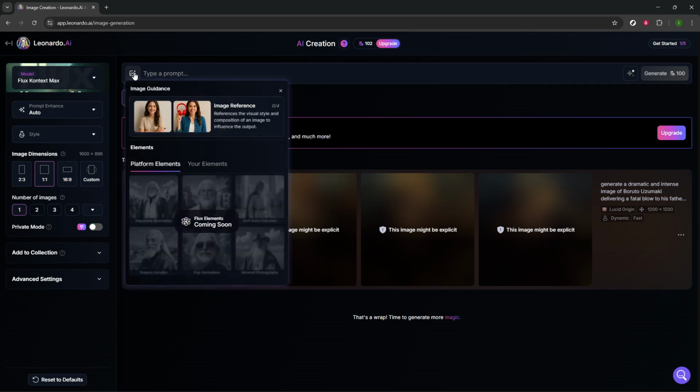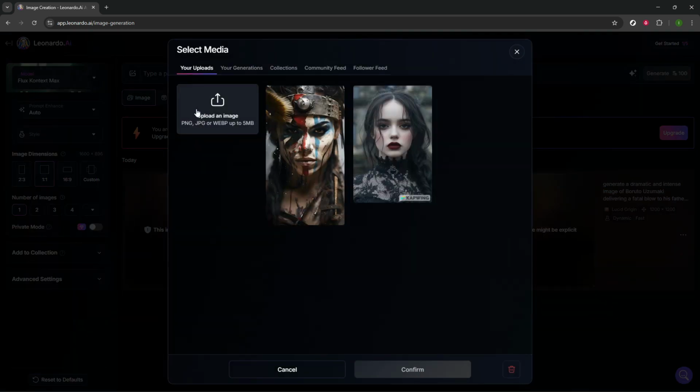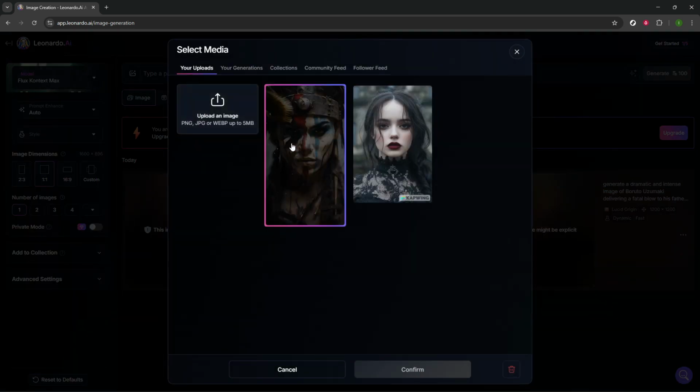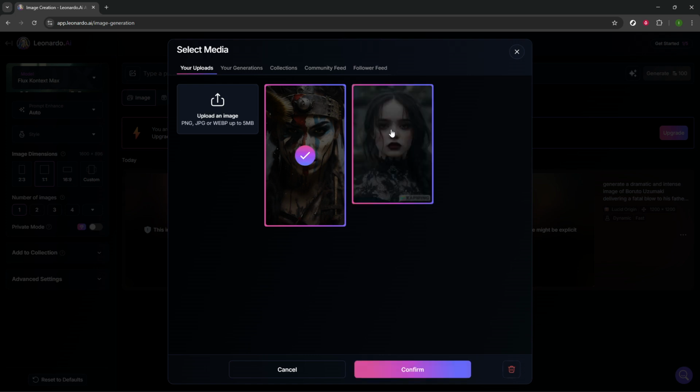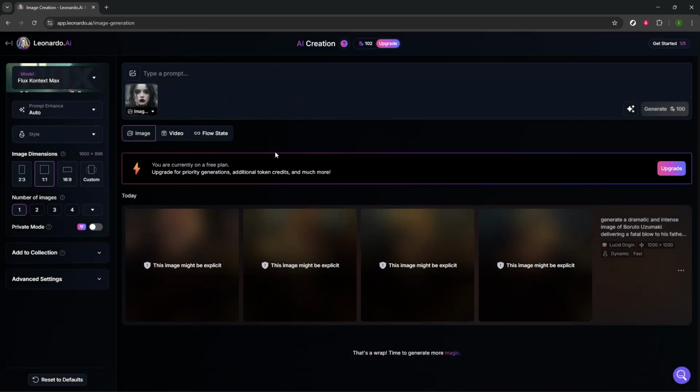Next, you'll see an option called Image Reference, which is a crucial tool for using your own pictures as a base for AI generation. Click on it and you'll be prompted to upload and select the image you want to transform. Choose an image that you feel has the potential to be elevated with a splash of AI creativity. After selecting your image, don't forget to click on Confirm. This step is vital to ensure that your selected image is correctly uploaded and ready for the next steps.